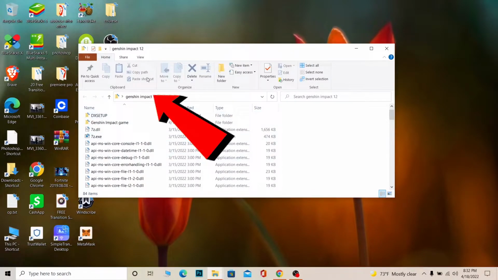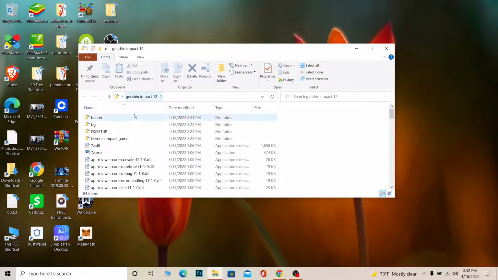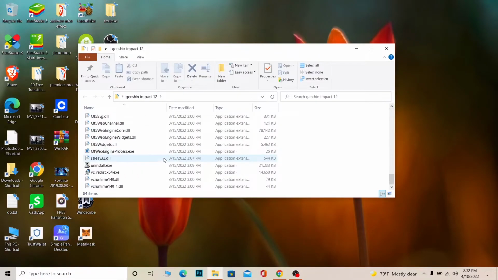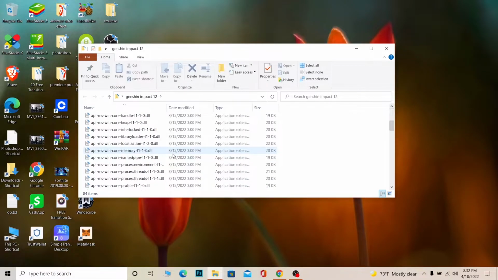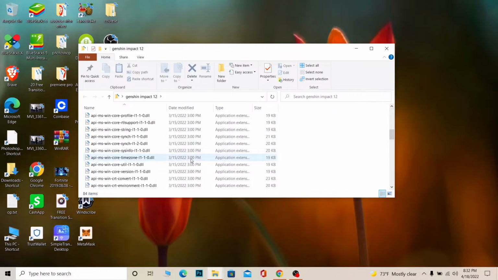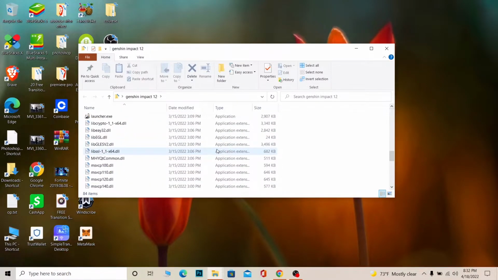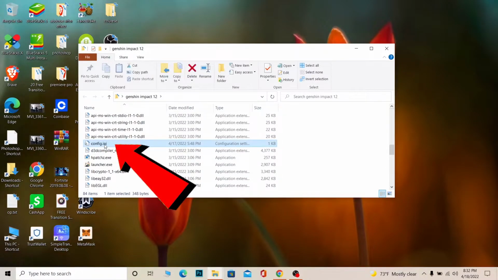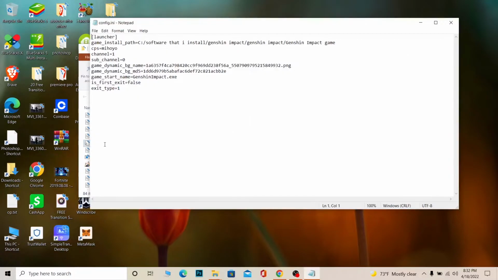After all the files are transferred in one place, what you want to do is, over here where it says Genshin Impact, in my case it says Genshin Impact 12, because that's what I named my folder, but in your case you can name it whatever you like. Inside the folder where you put all of your Genshin Impact files, you want to find config.ini. So make sure to find it. It should be over here. Once you find config.ini, open it by double clicking on it.